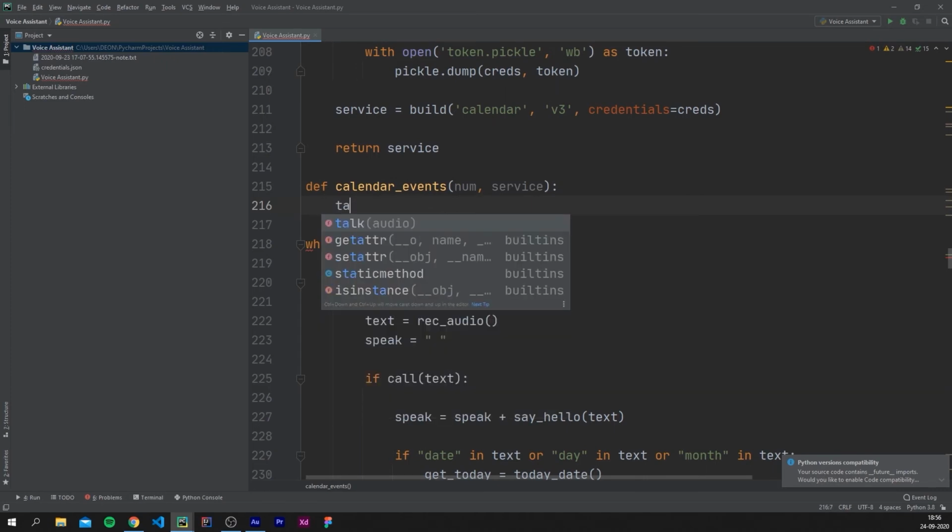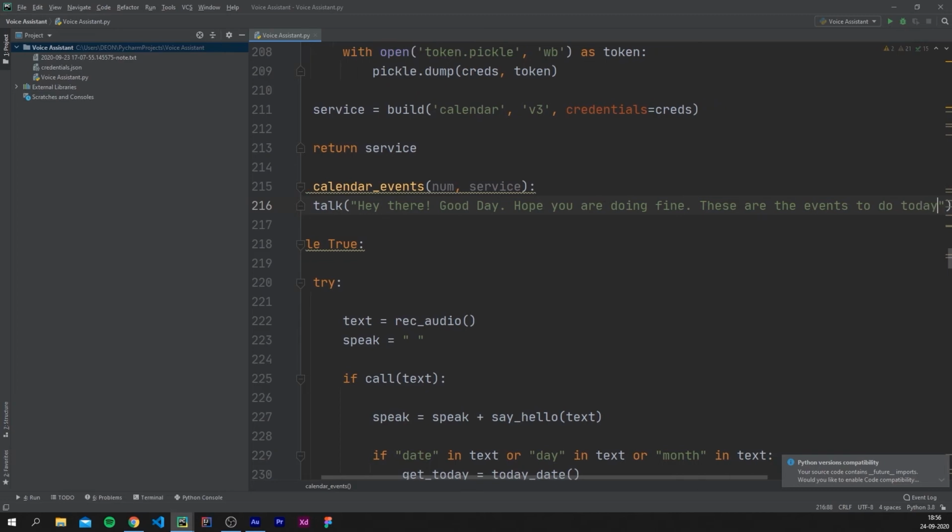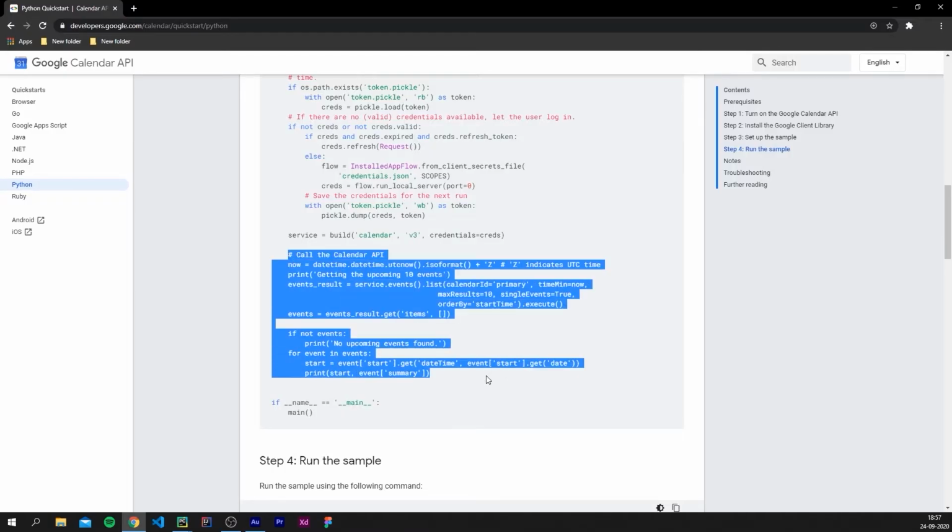In the next line type talk. Now add quotations and type "Hey there, good day. Hope you are doing fine. These are the events to do today." Now back to this page, copy this code.